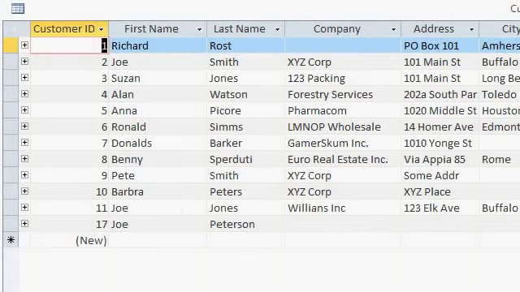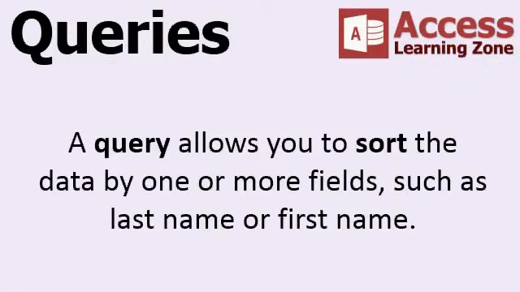For example, here you can see my customer table, which has 12 records in it. These records are in no particular order. So one of the things you can use a query for is to sort the data by one or more fields, such as last name and first name.